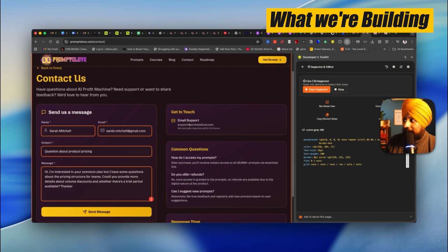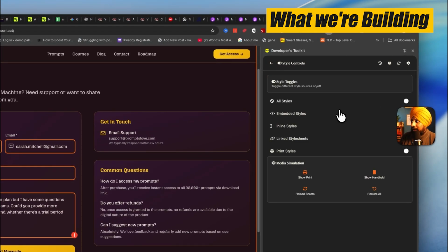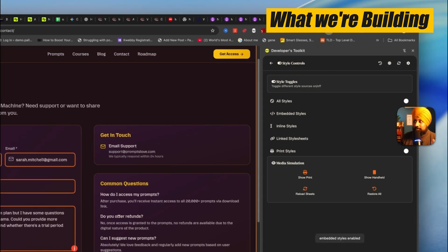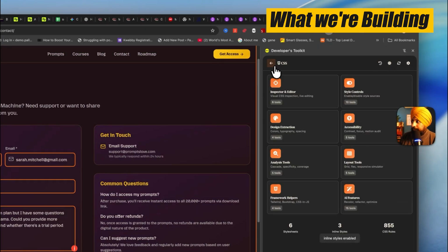You can simply edit this, copy this, and generate with AI, or regenerate that with AI. You can do that here. So there's a style control. You can simply toggle, enable, and disable all the styles like that. You can see where your conflicts in the designs are. So these are the CSS features.